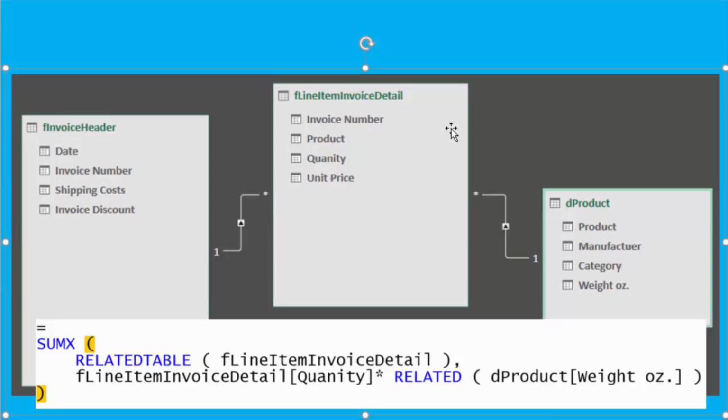But look at this. Over here, this is product. And the weight for each product is in a lookup table or a dimension table. This is the one side because it's exactly one product and one weight for each product. Over here, though, of course, we sell many of the same products many times. So this is a one-to-many. This is a one-to-many.